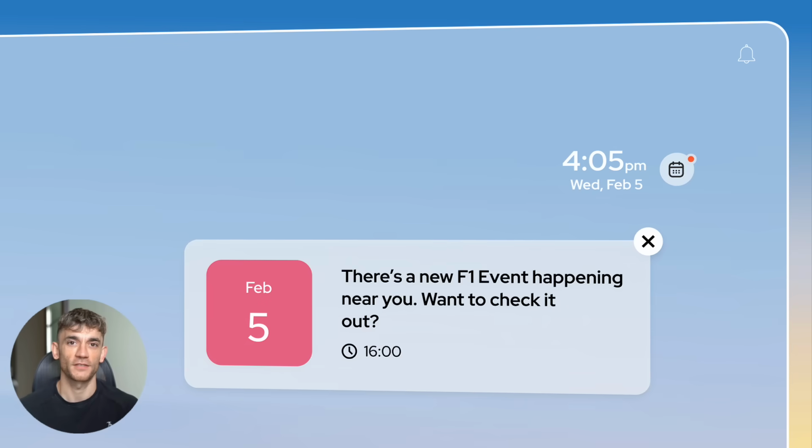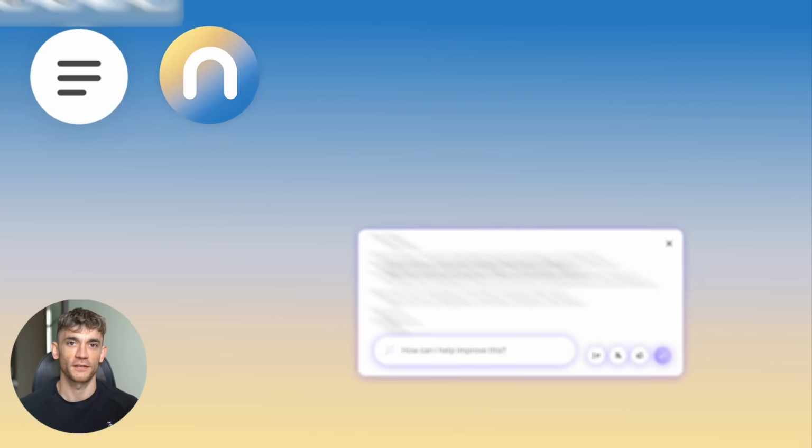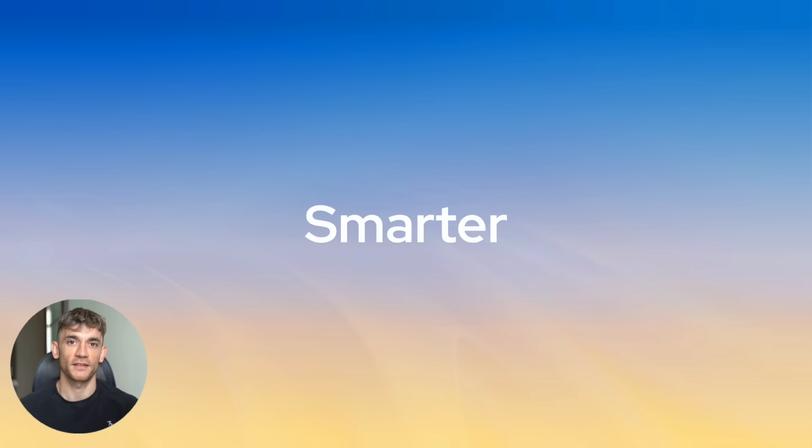This is proactive browsing. Neo isn't just reacting to what you do. It's actively helping you get better results. It's predicting what you need before you need it. It's organizing your work before you even know it needs to be organized.